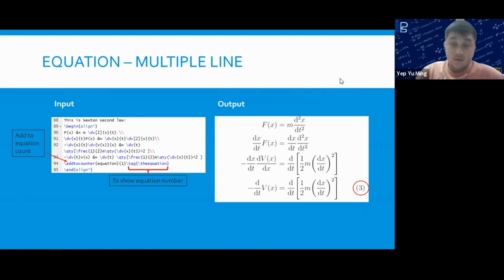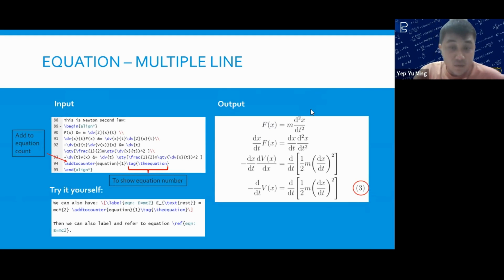One more thing is, you can try this. You can manually add to counter to this equation. Then you can try it for yourself and see what happens.